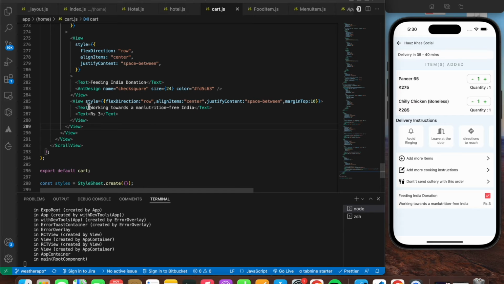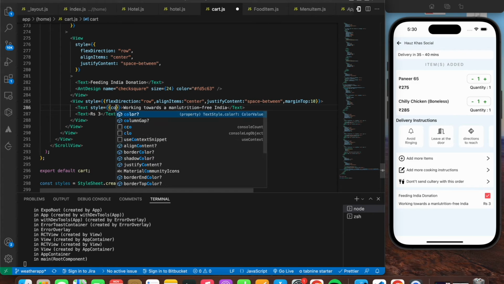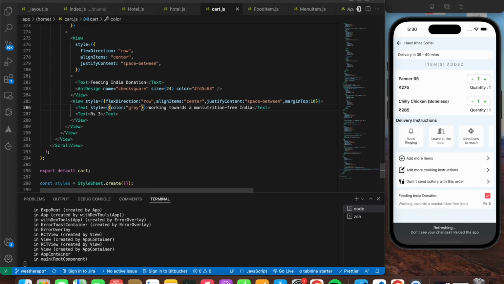So yeah, for this text, I'm gonna give the style. So I'm gonna say style. It's gonna have a color of gray. Yep, that's looking fine. So yeah, this part is done.